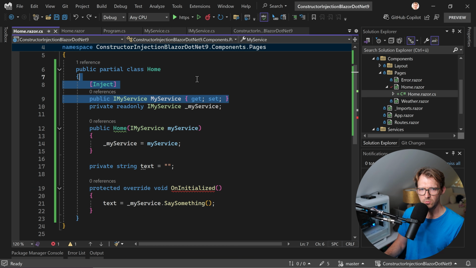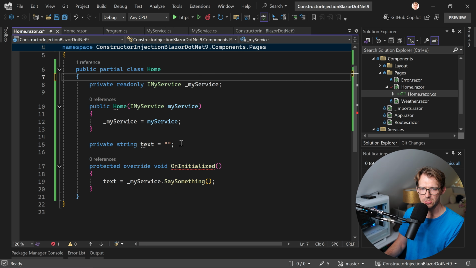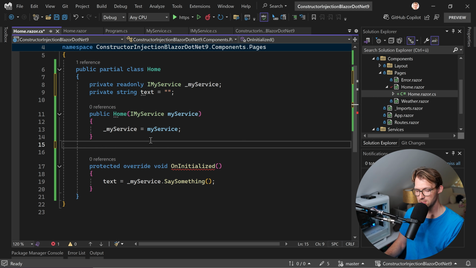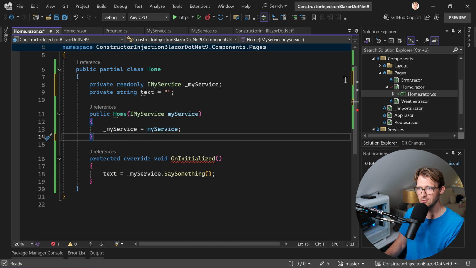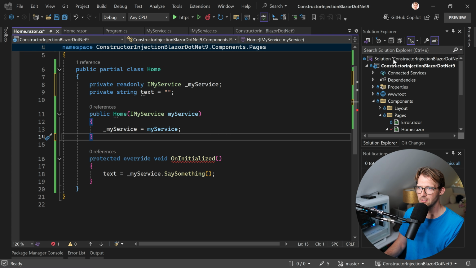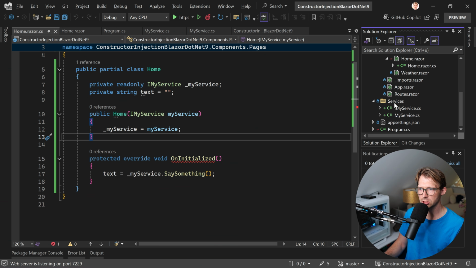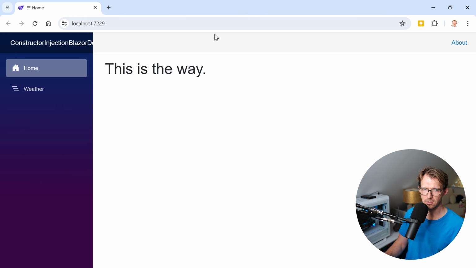So now we can actually remove the property injection, maybe move the text up here so it's a tiny bit more organized. I don't know what this error here is, so let me just close the app one more time and rebuild the whole thing. It's still a preview of .NET and Visual Studio, right? So rebuild all succeeded. Let's run this, and it still seems to work. Maybe we can change the text, and yep, this works.